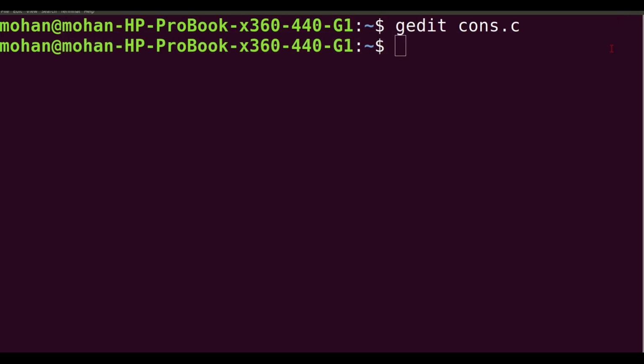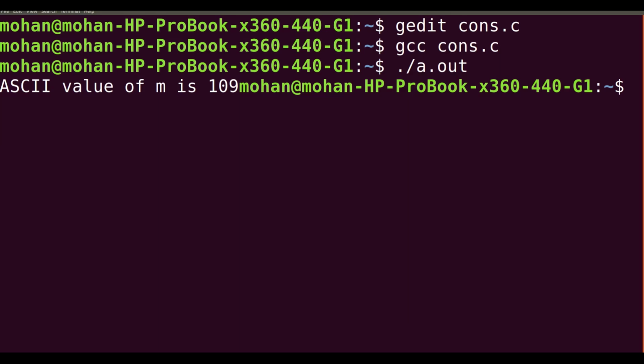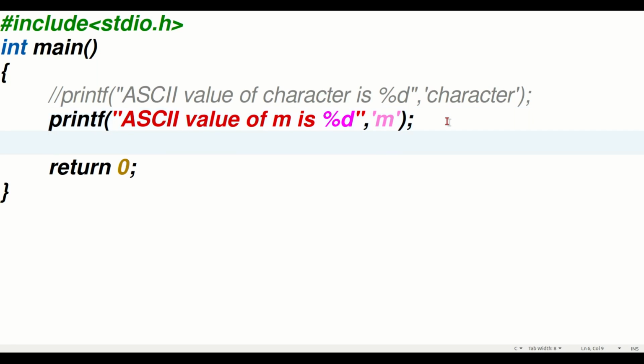So let's save it. Let's go back to our terminal. Let's compile it. Let's run it. Look, it's displaying ASCII value of m is 109. Now I want to add an ASCII value of 5 with an ASCII value of m. So let's go back to our source code, and here we'll make some changes. First we'll print the ASCII value associated with 5.